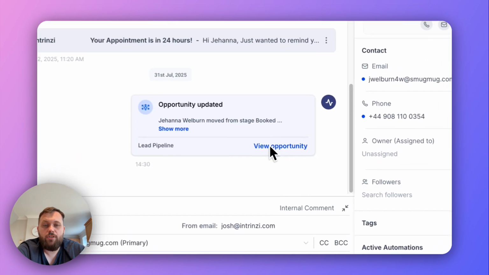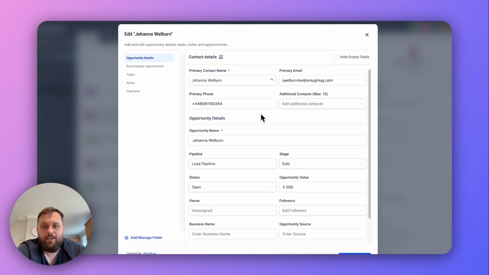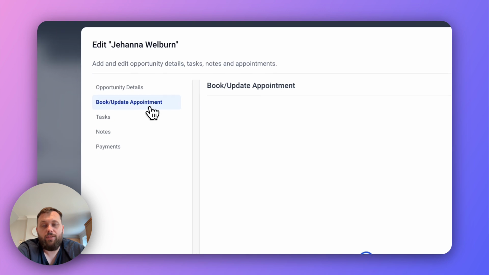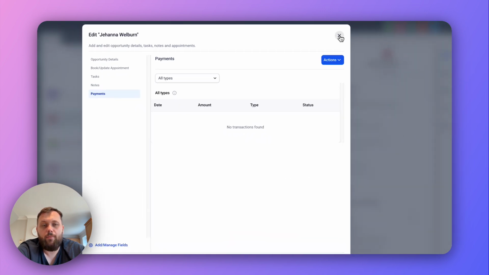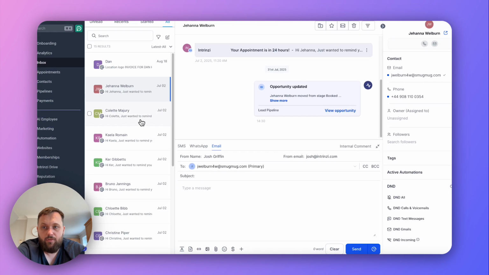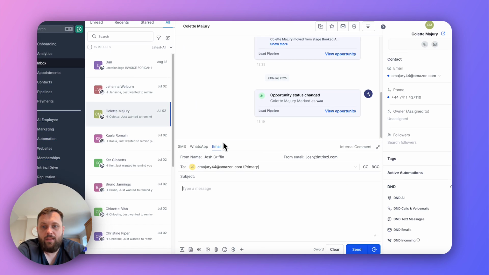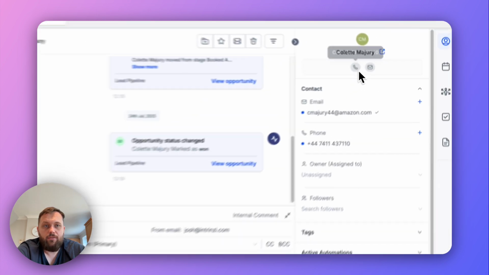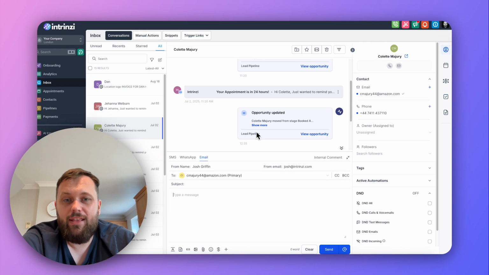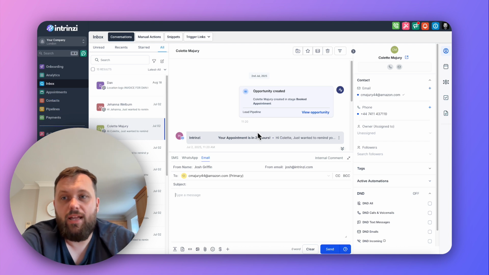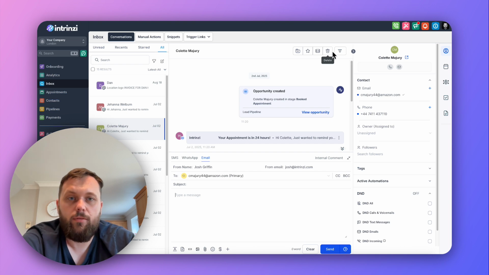You can view the opportunities from within here and see all the information about them. You can update appointments, tasks, notes, and payments, all from within the unified area. You've also got people who have added you on social media accounts, and information about them here, their phone numbers. Basically, everything that you possibly need to see is directly within our centralized inbox. You can view between unread, recent, starred, and all.